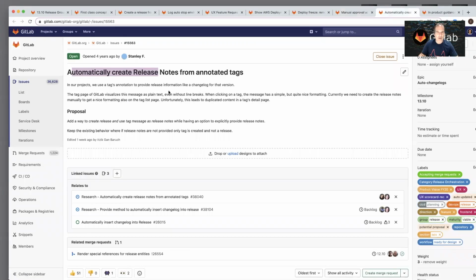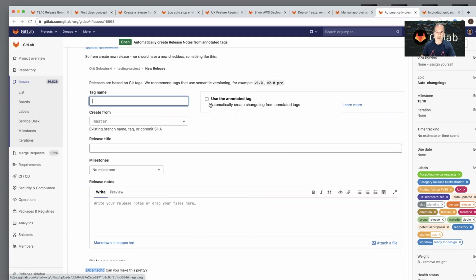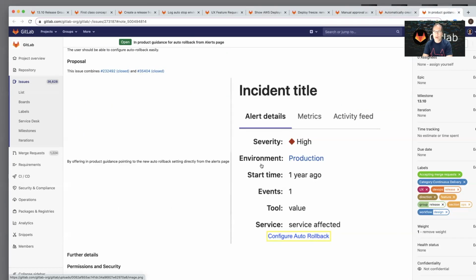The next issue: automatically create release notes from annotated tags. Today, we have the release notes information in the annotated tags. But in order to create release notes from that, the user needs to go to the tag and copy it into the release notes or manually create it. But we want to make the user's life easier. So what we are offering is a new checkbox, use annotated tag. And if the user clicks this checkbox, this will create release notes for him automatically.